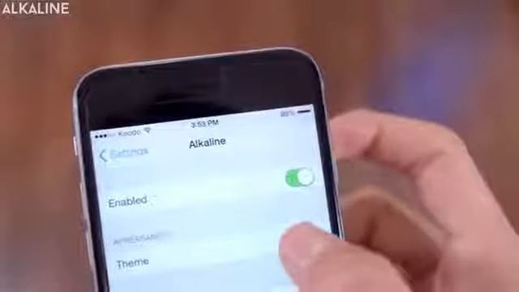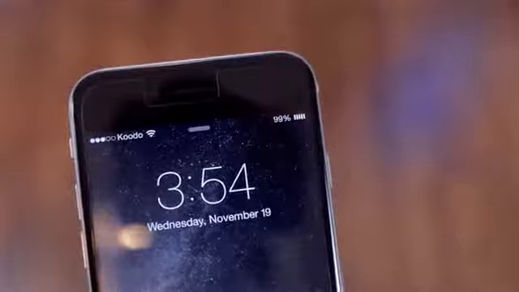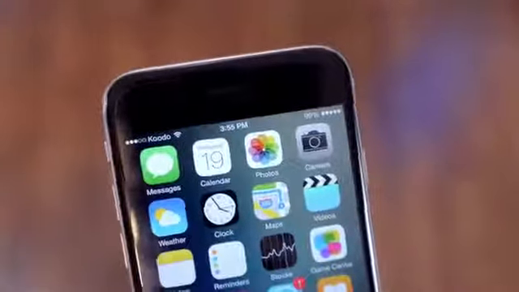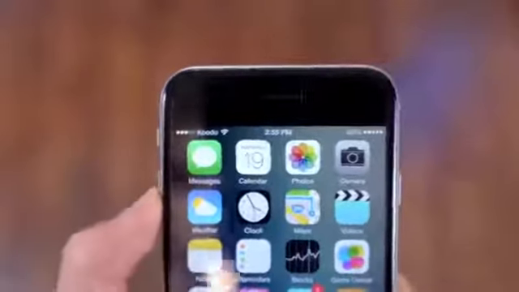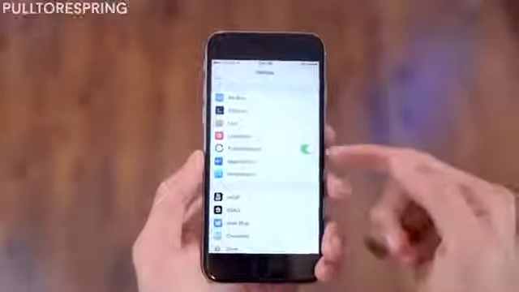The next one is called Alkaline. It's a very simple tweak. This basically changes the look of your battery icon. So I can change to 3 different themes: Bolus, Habesha, and Spots. So it's a very nice free Cydia tweak. It's called Alkaline.